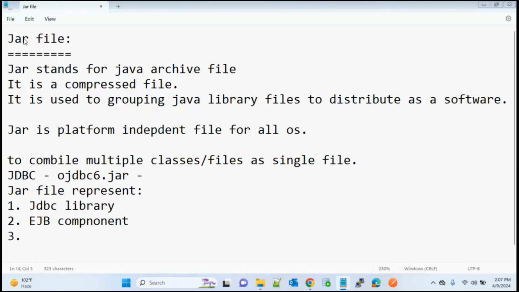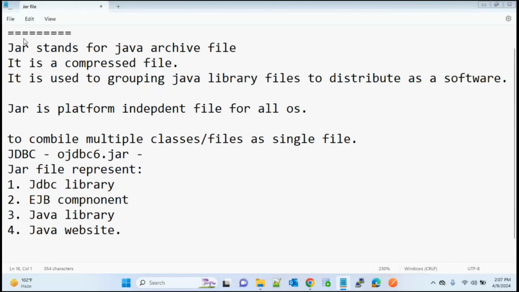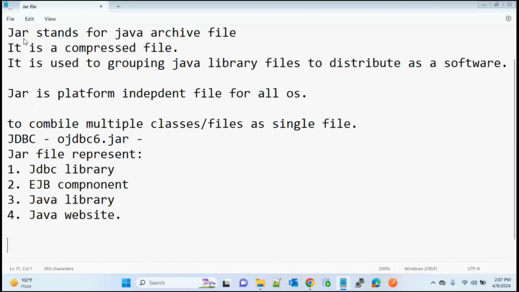There are multiple things like this. If I want to represent Java libraries, that is also an example for a jar file. If I want to represent Java websites, that is also an example of a jar file. Using a jar file, there are multiple scenarios. I have one particular project, and that project's classes I want to integrate into another project. We can export it as a jar file and integrate the jar file into another project. So there are multiple advantages of a jar file in a real-time project.